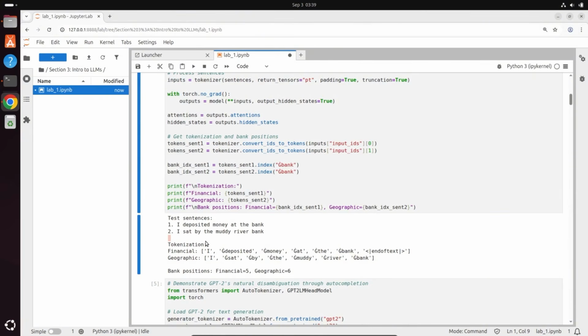The first thing that happens is tokenization. You can see here we're just using full words as tokens at this point. One thing I will quickly call out is this fancy G at the start of these. This is just how GPT-2 represents spaces. That's why we don't have one for I, but this is space deposited, space money, space at. You'll notice this one has an end of text, but this one doesn't. This is just padding, another quirk of how GPT-2 handles batches.